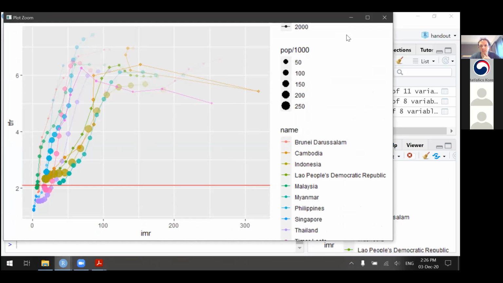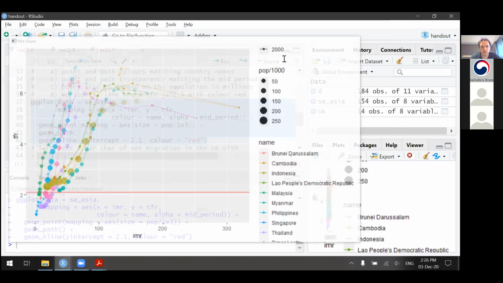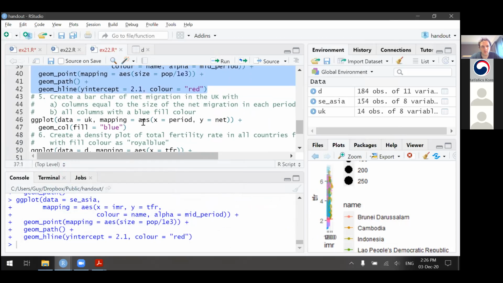So we see, it's not easy to see on this screen, but we actually have three axes, three legends on here. One is for the alpha. Up here, we just see the last bit, just like we had before. We've got a population legend for the point size, and the country legend for the country color.